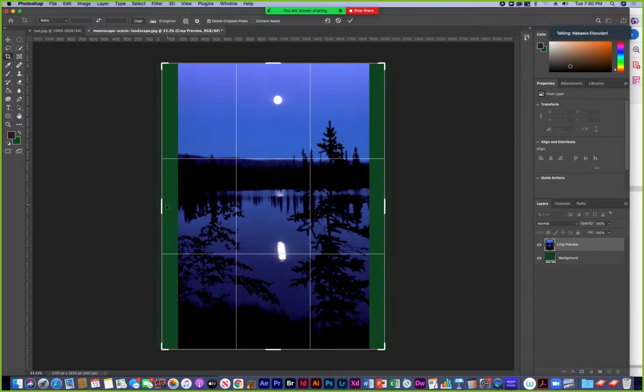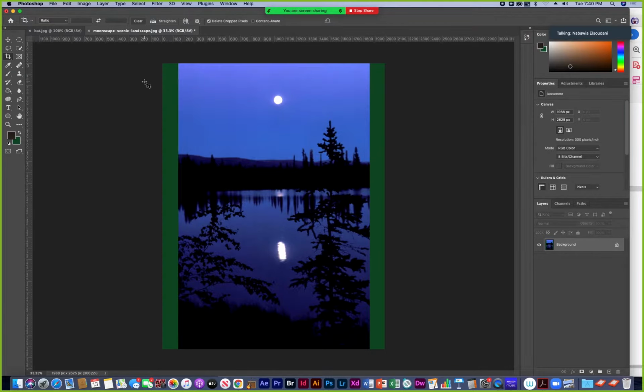Maybe that was a little too much width, and then I just click the check mark to apply that. Okay, so now I have it as the width that I want. Now I want to fill this green with the content, the background of the image, so it looks like there's not green on the sides, but the image is extending out this wide. And so one way is to use the clone stamp tool, but that'll take forever.